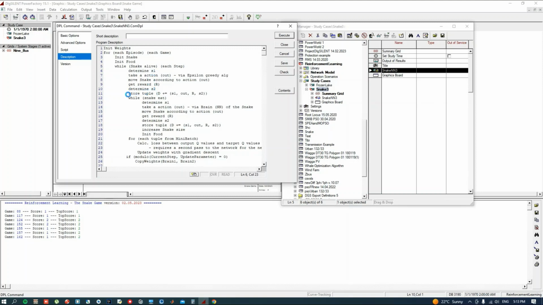S2 is the input state after the snake moves from the previous state, from S1. So we are going to save this tuple in D. We save S1, the direction, the reward R, and the input vector S2. So while the snake is alive, we determine S1, take an action via the brain of the snake, not the epsilon greedy, move the snake according to the action, get a reward, determine S2, and also save this tuple.